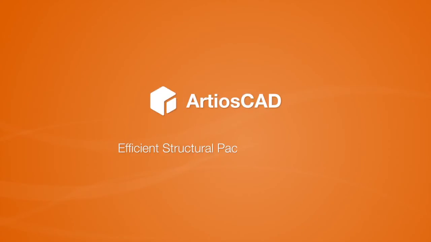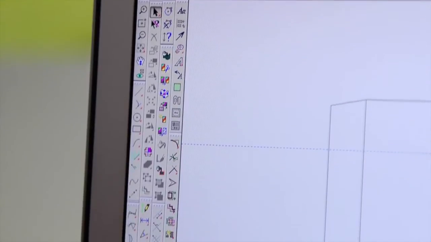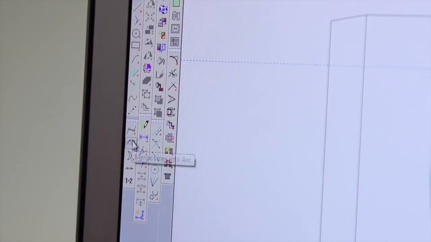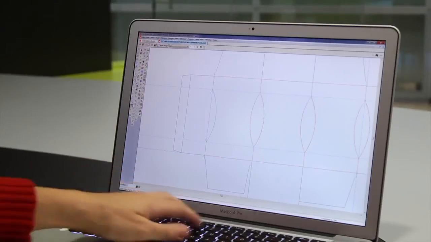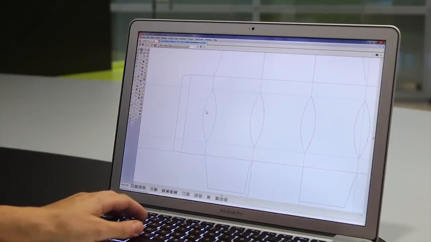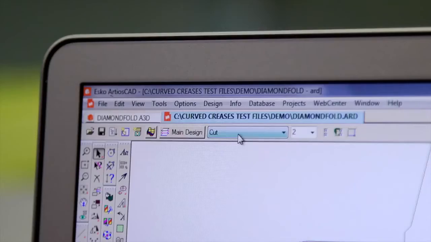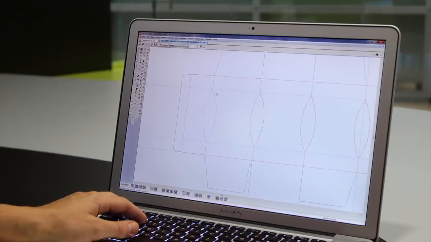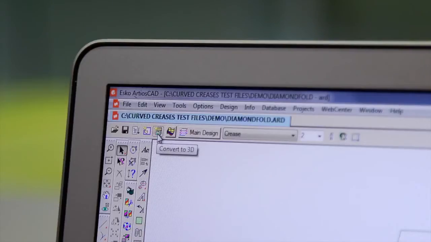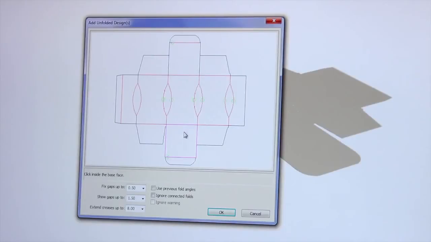ESCO's ArtiosCAD is the world's most popular structural design application for packaging. Unlike other generic CAD systems, ArtiosCAD is designed specifically for packaging professionals. ArtiosCAD knows packaging. The dedicated drafting tools make it easy to design great packaging. We design packaging flat because that's how the production equipment works.